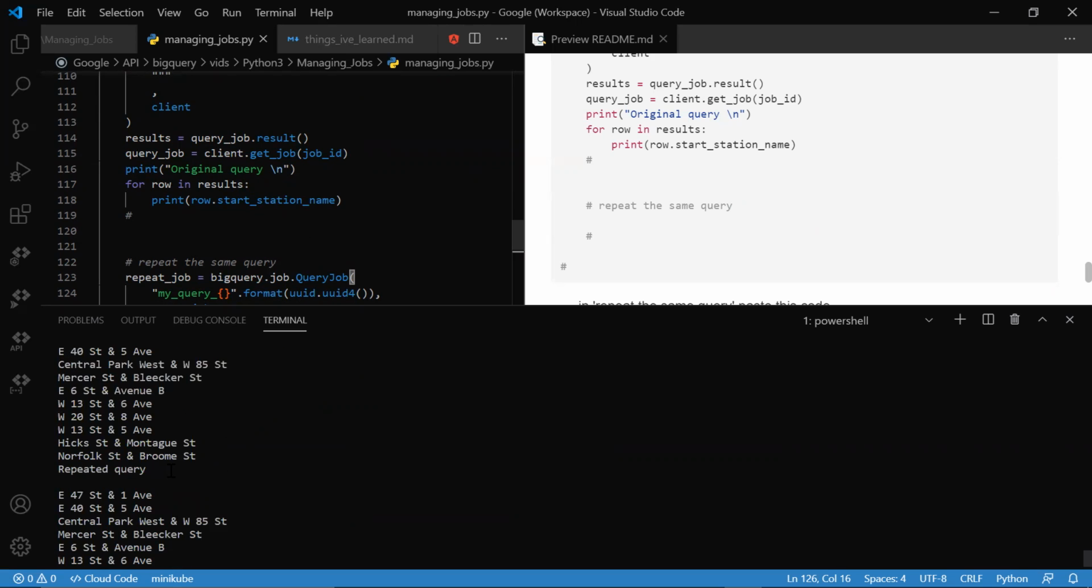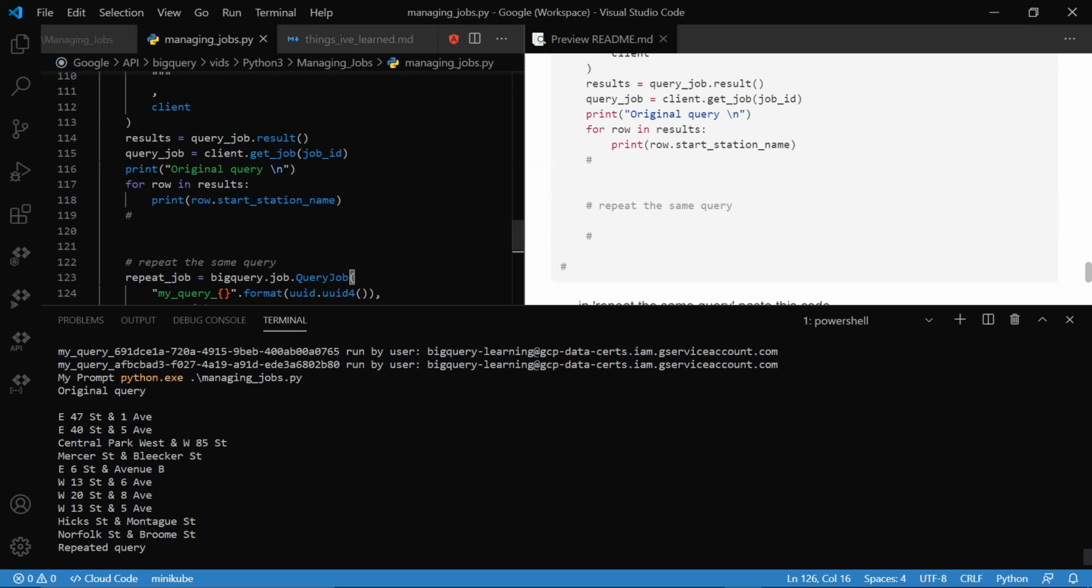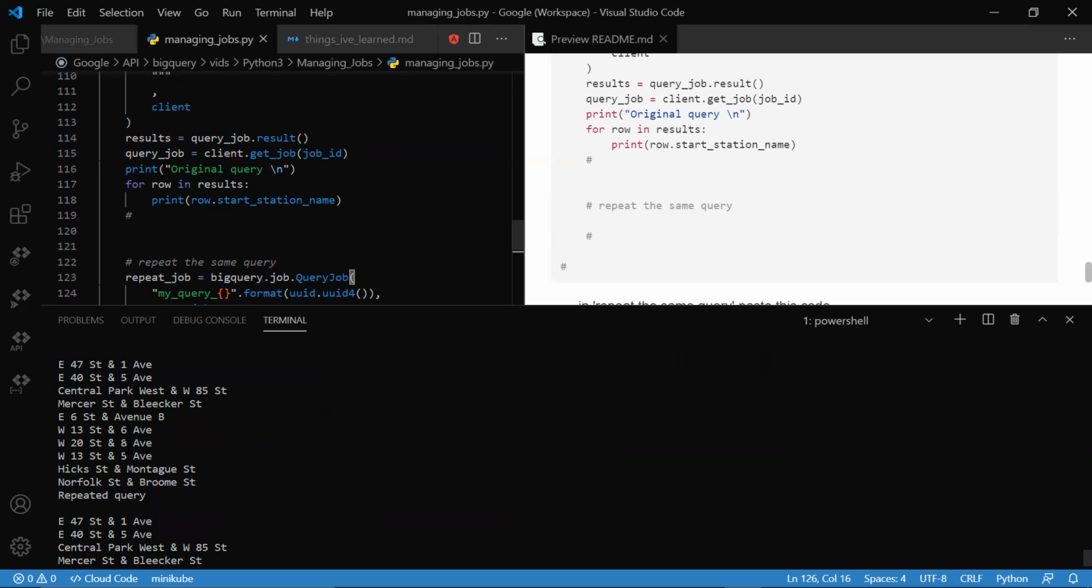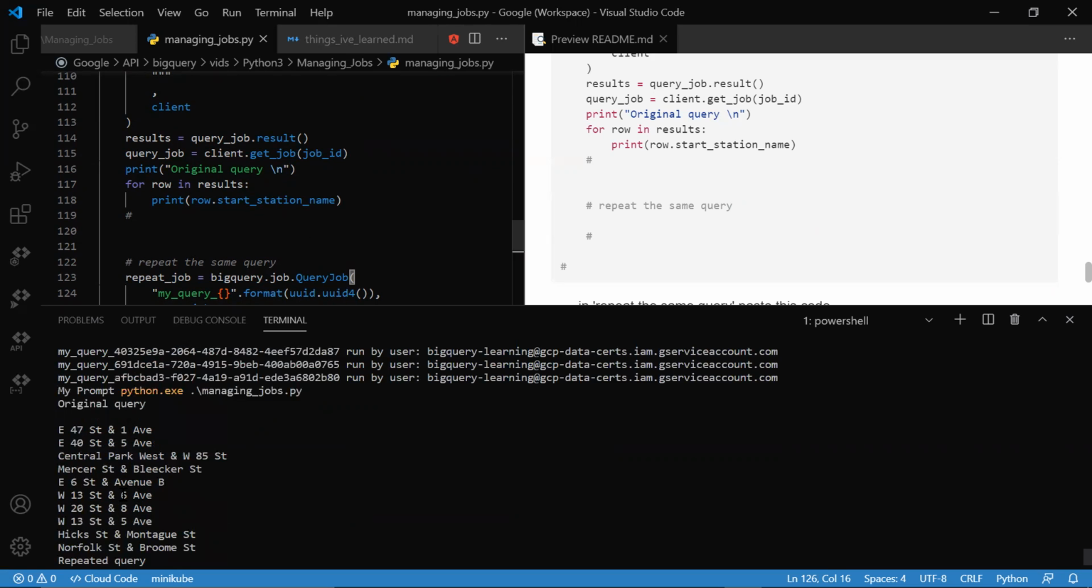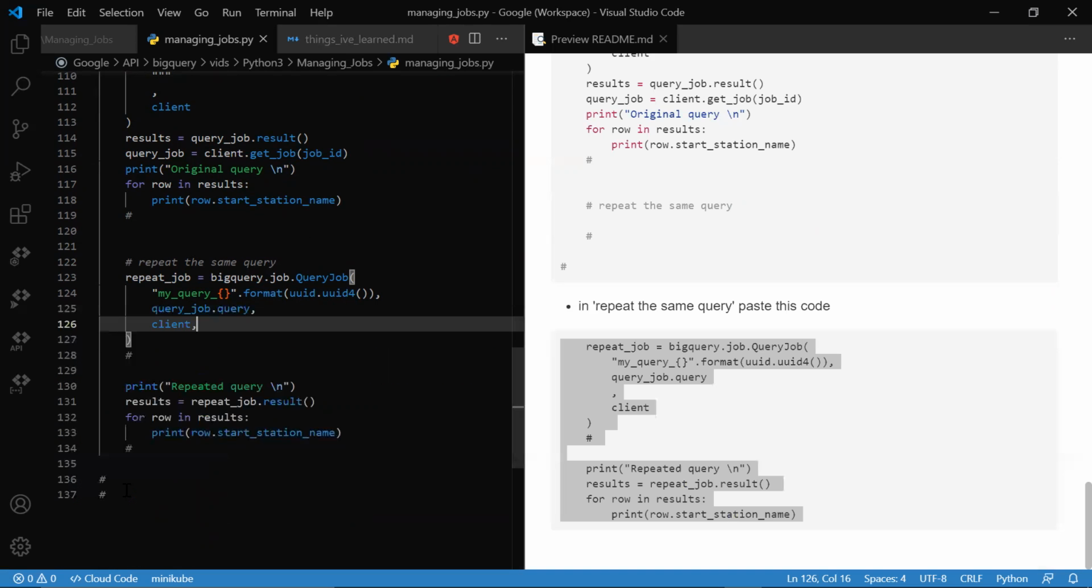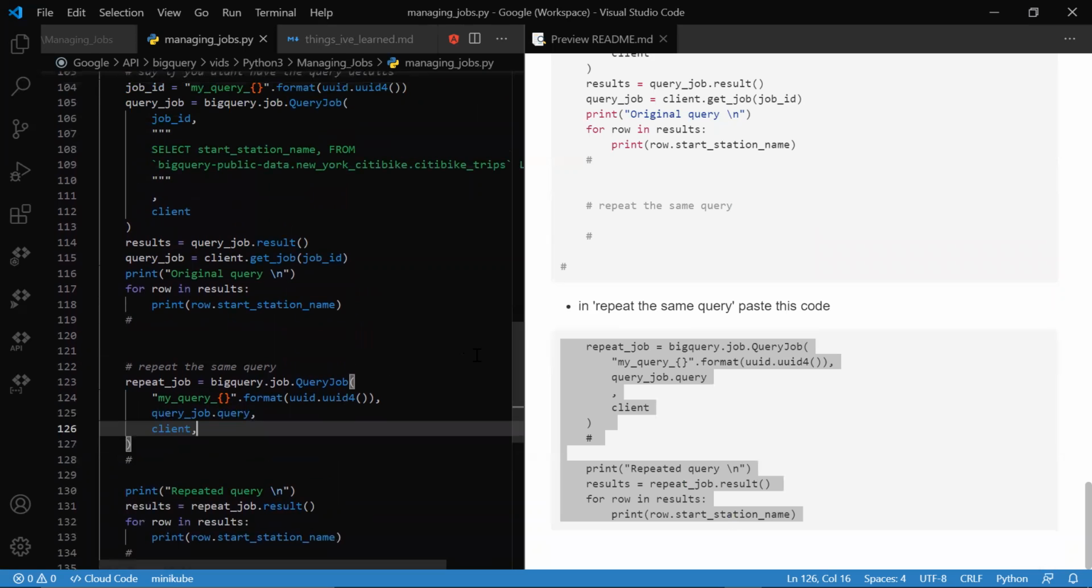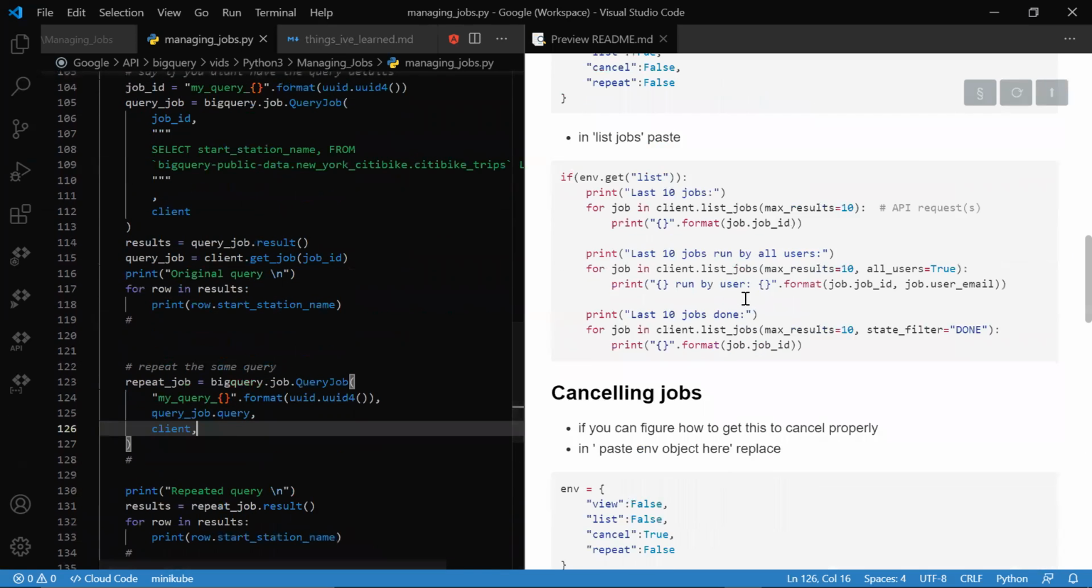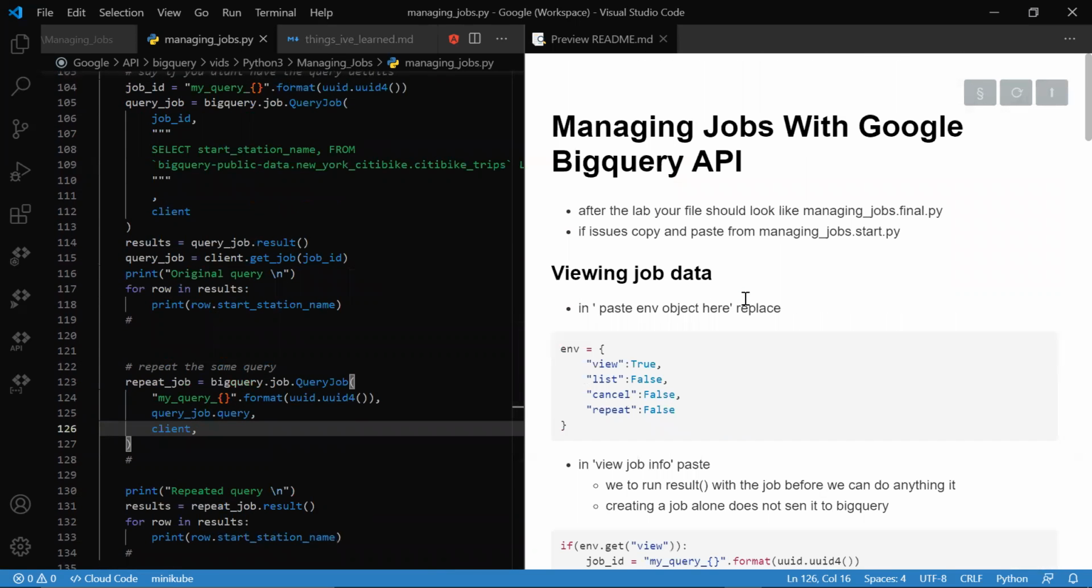That's our original query, and now it's actually put in another new line. Now you can start to compare the two, and they really do come out the same. So that is the lesson, the lab on managing jobs with the Google BigQuery API.